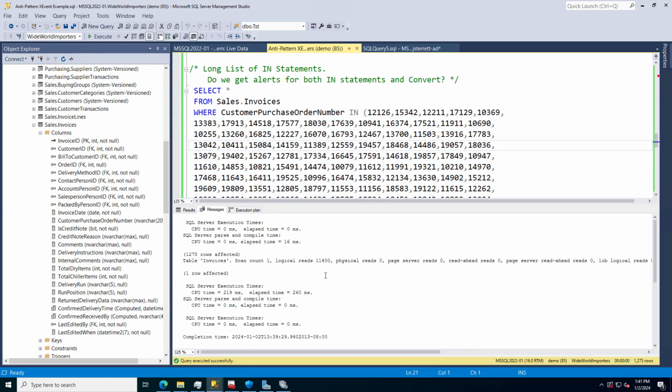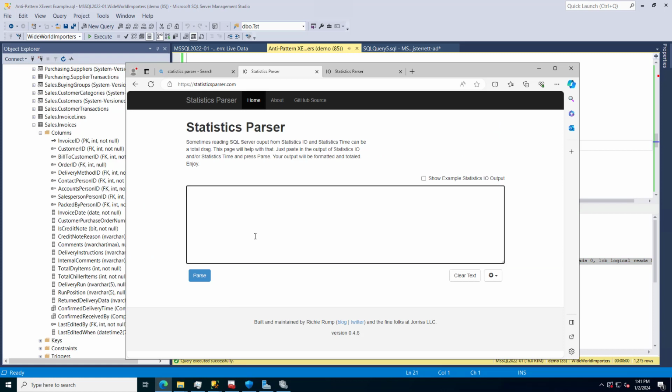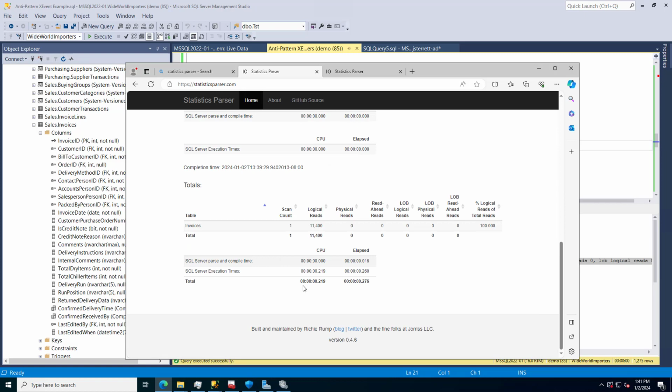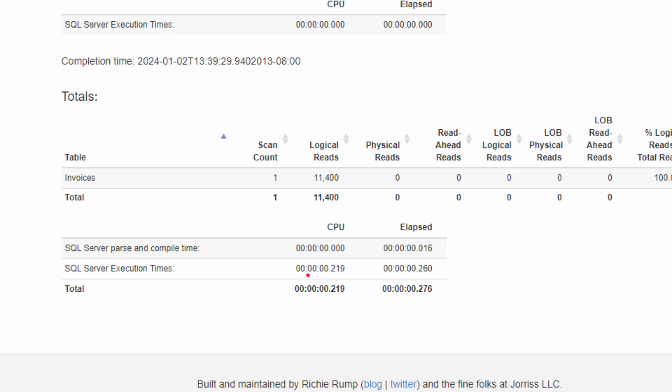All right, so if we look at this, another great thing that I like doing here is taking the results from the statistics here from our time and IO here. I like to just throw this into a website that kind of makes this a lot cleaner to understand. So Richie Rump created this wonderful parsing tool called Statistics Parser. So I'm going to go ahead and paste the output of the set statistics here and tell it to parse. And so here we can see from our anti-pattern of the implicit conversion plus the multiple ORs, we got about 11,000 logical reads and about 200 milliseconds of CPU and about 200 milliseconds here of duration as well.